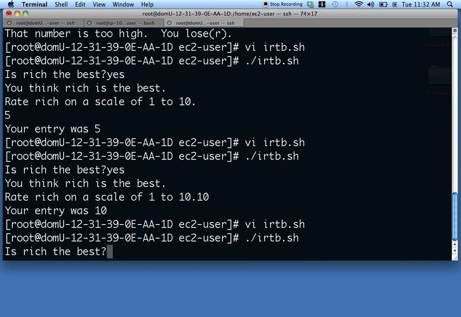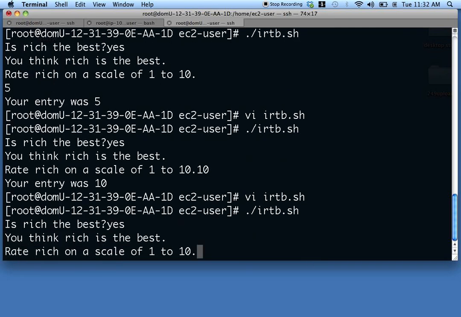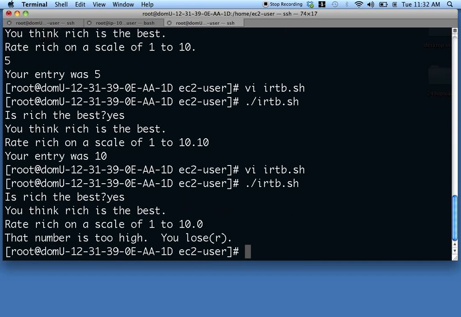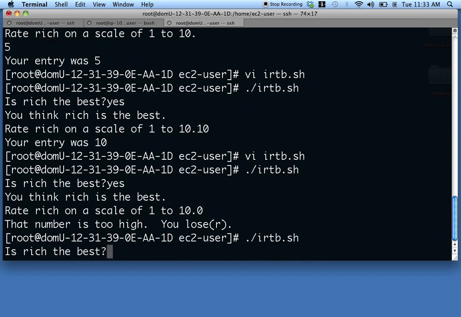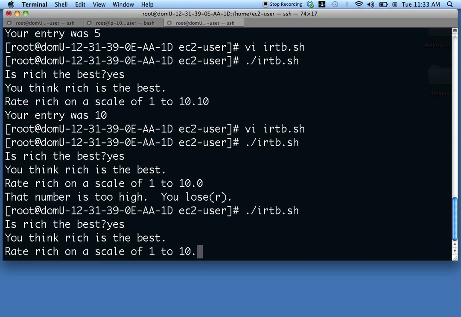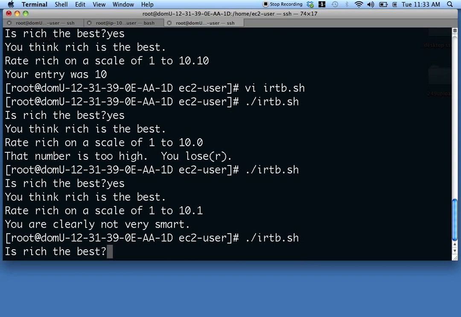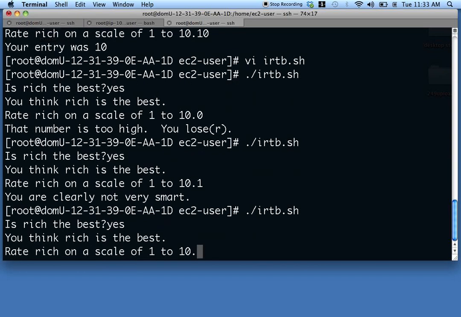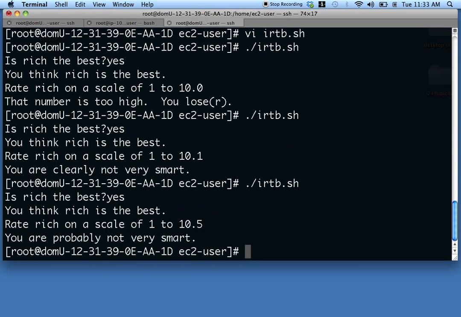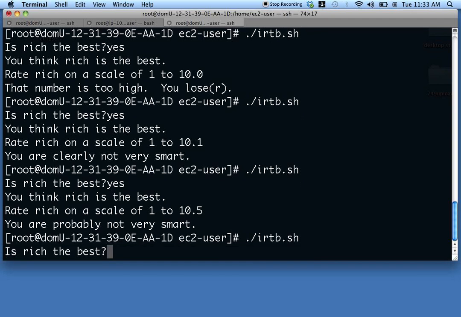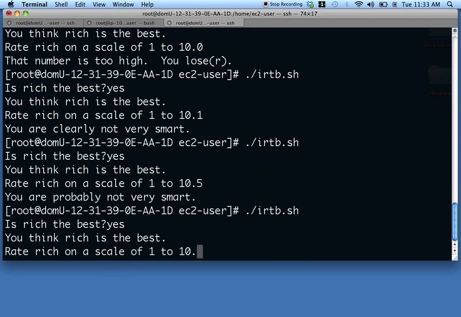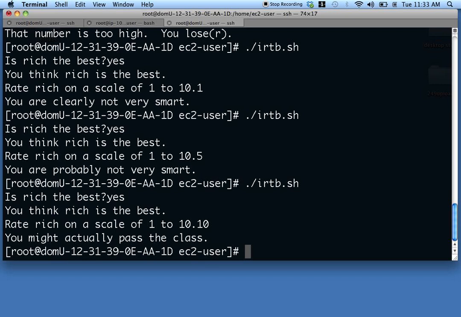So, let's go run this again. Is Rich the best? Yes. Rate Rich on a scale of 1 to 10. 0. That number's too high. You lose. Right? Is Rich the best? Yes. 1. You're clearly not very smart. Is Rich the best? Yes. 5. You're probably not very smart. Is Rich the best? Yes. 10. You might actually pass the class.